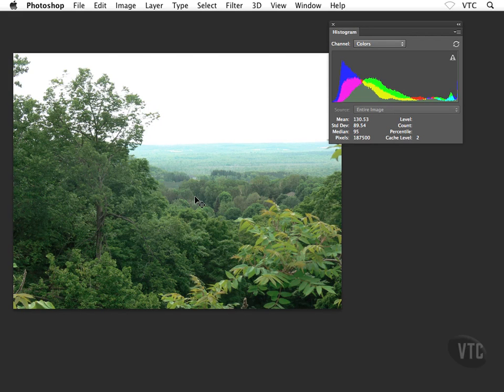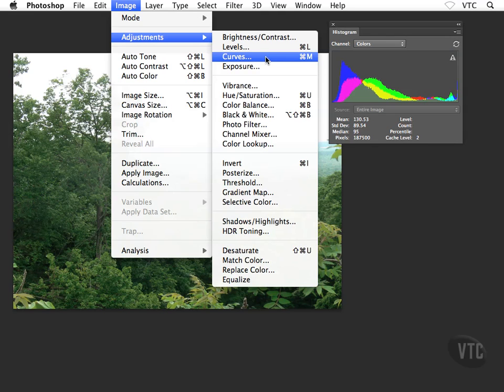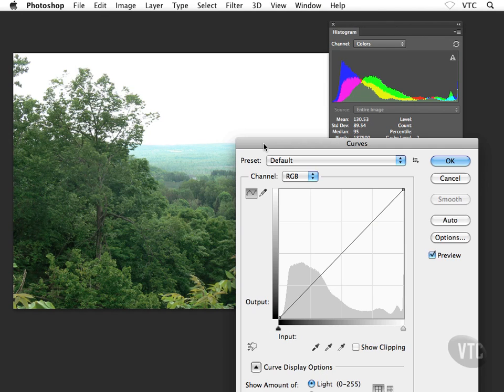I love using curves as well. Control or Command M on your keyboard if you are so inclined. And we get this massive curves dialog box showing up. What makes curves different from levels is the following. First of all, we still have the histogram, right? We still have the shadow slider and the highlight slider, or said a different way, the black point and the white point, which we can manually set here.